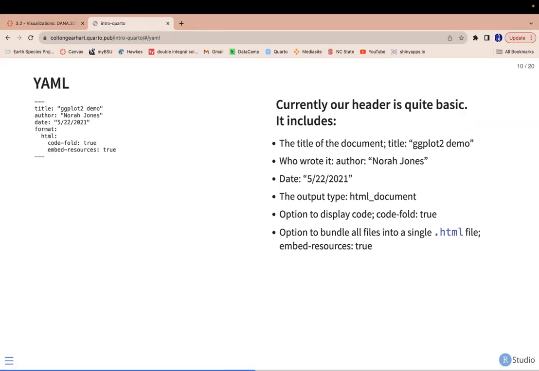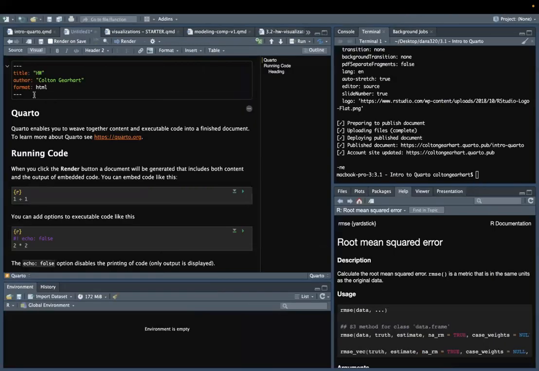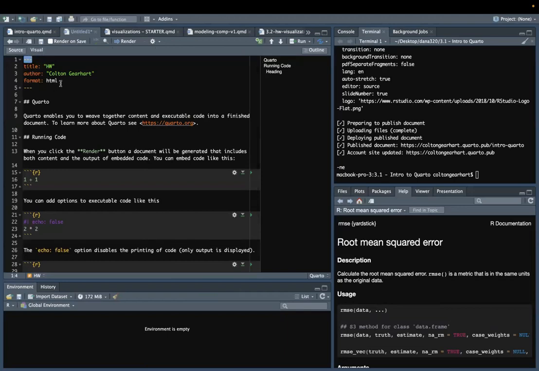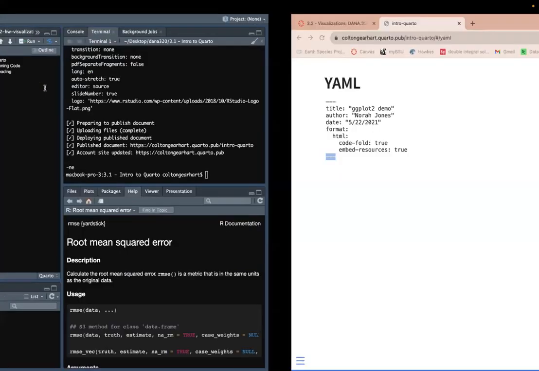So the YAML, these can get really, really complex, but we're just going to keep it simple. I will show you a few different options. Very basic ones that we're going to start with is the title of the document. YAML always starts with 3 lines and is closed with 3 lines. If you notice in all of these, whether I'm in the source or the visual, there's 3 lines, all of my options. The spacing is important, so how far I tab over is really important in YAML. And close my 3 lines.